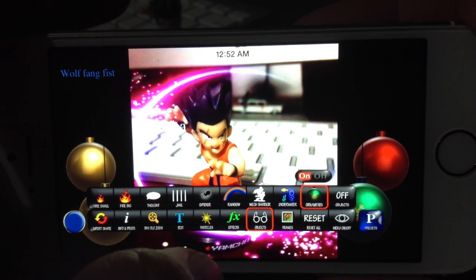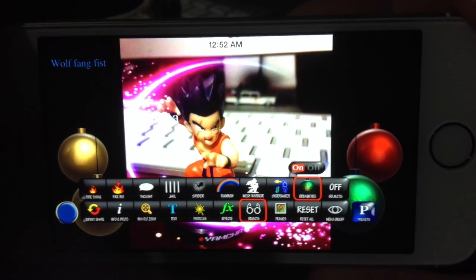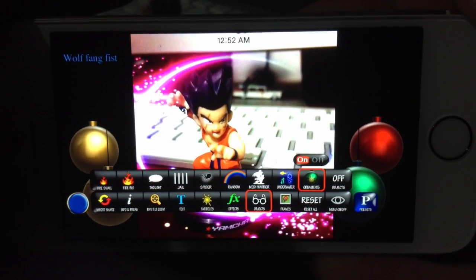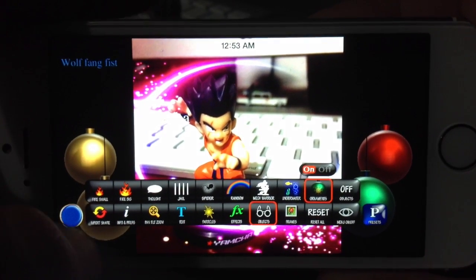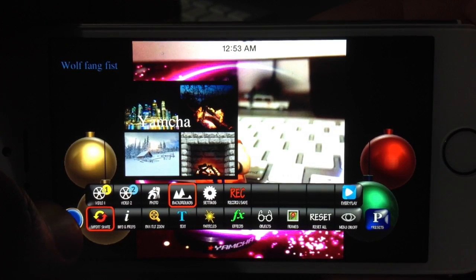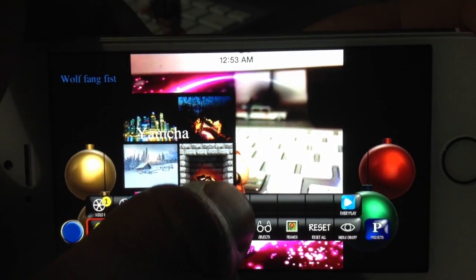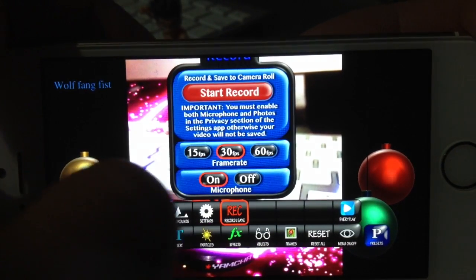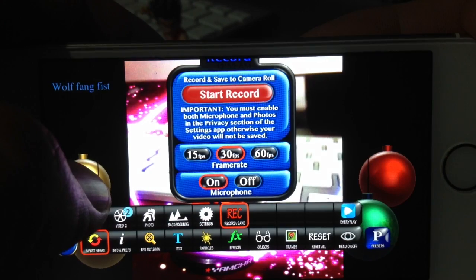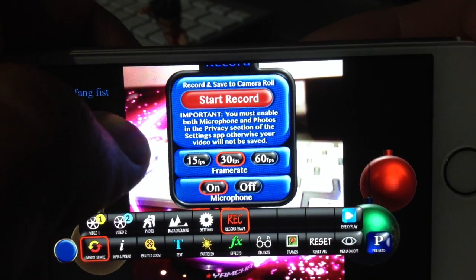And okay, so now we get into the interesting part. Now, how do we record all of this or any of this and save it to our camera roll, right? Everybody wants to know. Okay, so you go back into your import and share. You got this new record feature here that you see right in the middle. Now, you got the start record button and your microphone on and off.